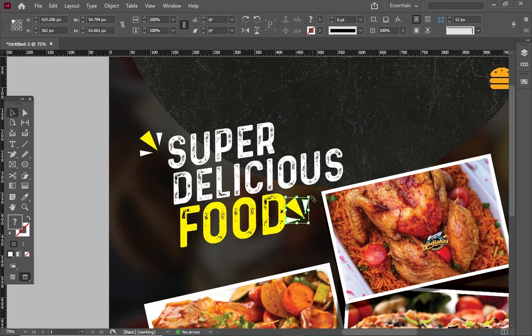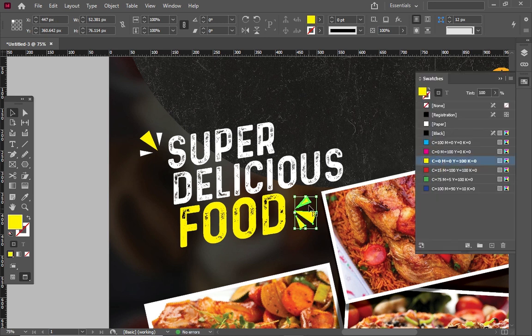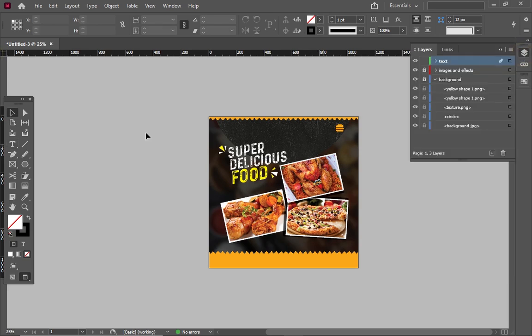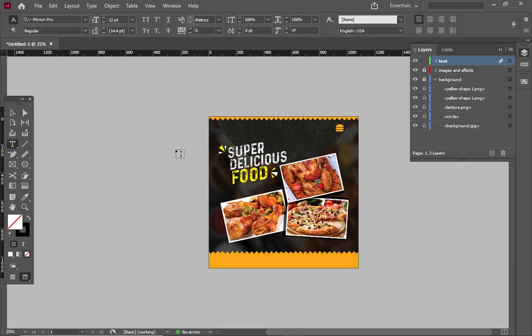Now let me rotate it. So I want to change this to, okay. Now let's zoom out. This is what we've done so far. Now let's pick our text tool. So create a text box over here. Then let's click write logo here.